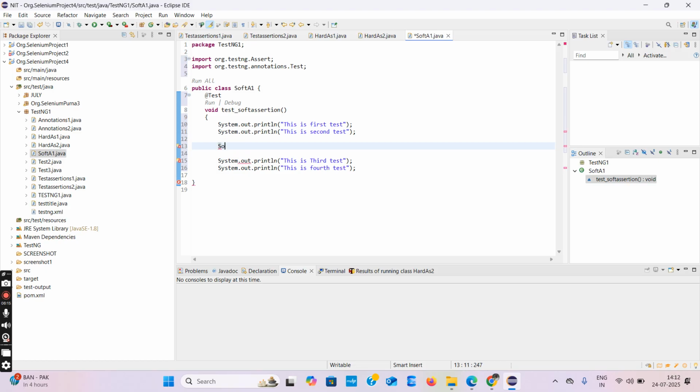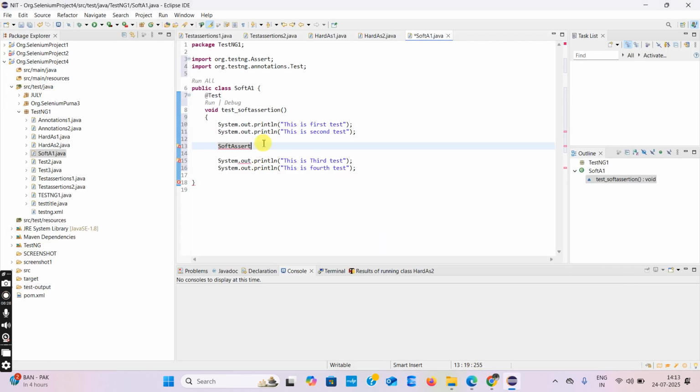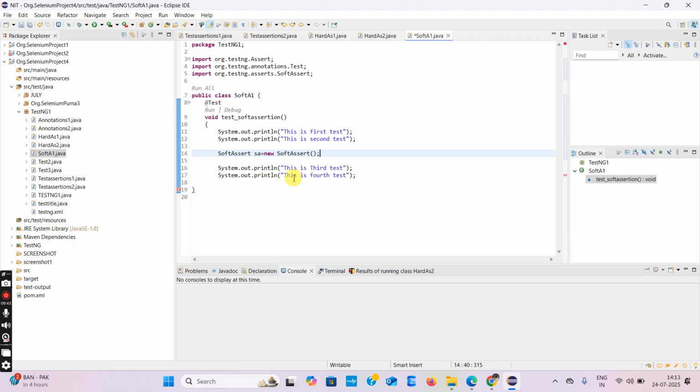SoftAssert. Okay, this is the predefined class. SoftAssert SCA equal to new SoftAssert. Okay, see this. Now I can import this one. So import SoftAssert.